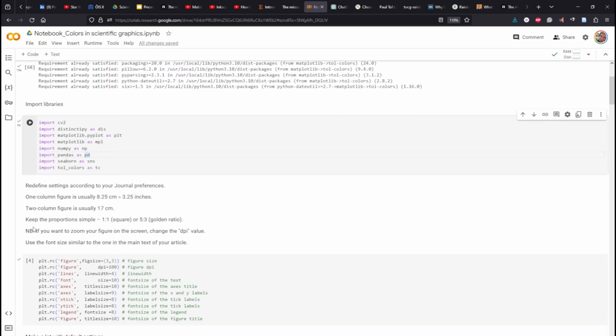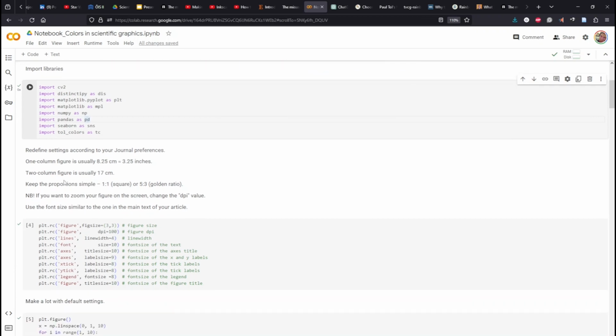Now my usual recommendations: define the settings according to your general preferences. For example, use a one-column figure width of about 8 centimeters. For two columns, use 17 centimeters. Again, just check the journal preferences and guidelines. Keep the proportions simple, like 1 to 1 is a square. Maybe you would like to use the golden ratio, but of course that is not obligatory. It could be just 5 to 3.